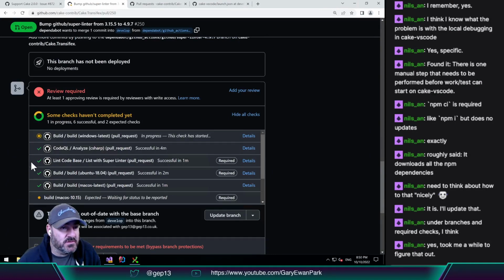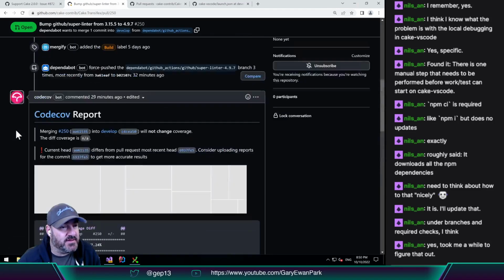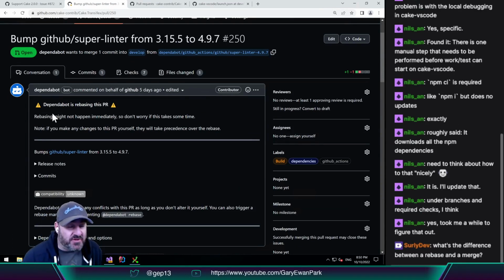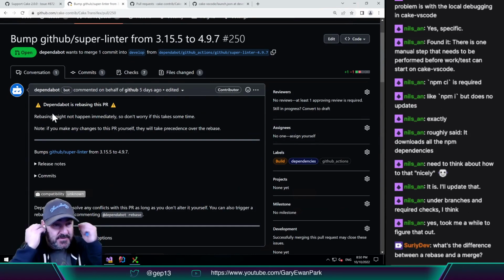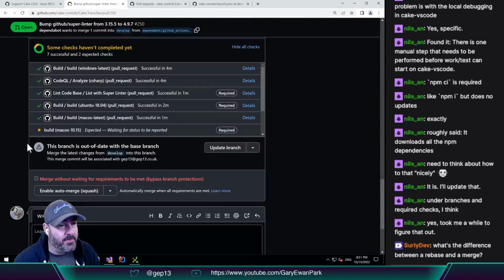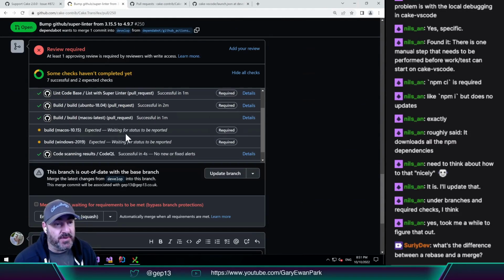You see? That was 7 minutes ago. So I would have expected this to do, yes, there it goes. So Dependabot is now rebasing that again, and then we'll wait for the successful checks. And at this point, I'm hopeful that the 2 expected checks will get removed once the force push happens.